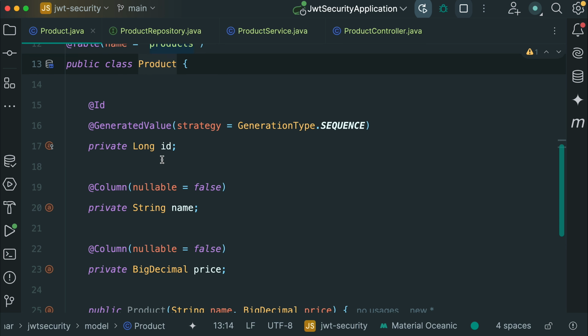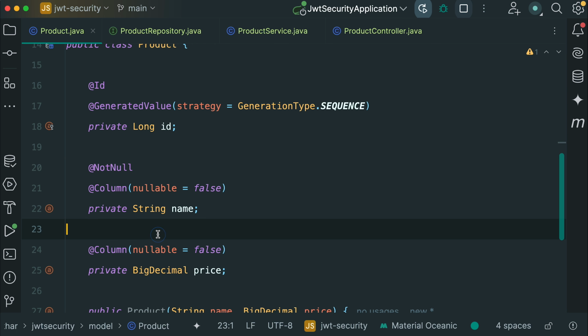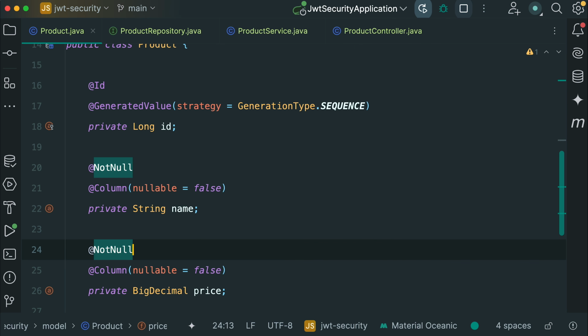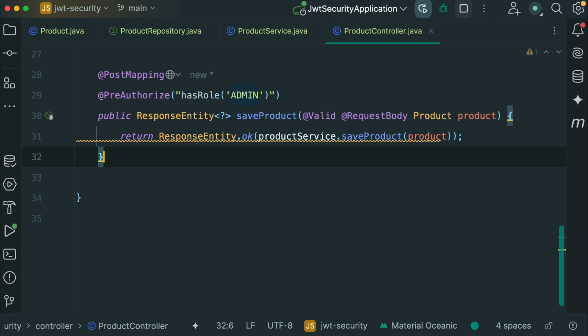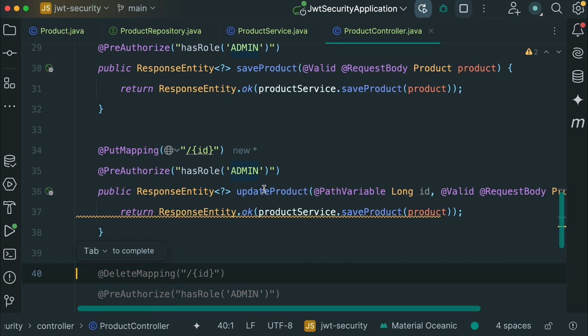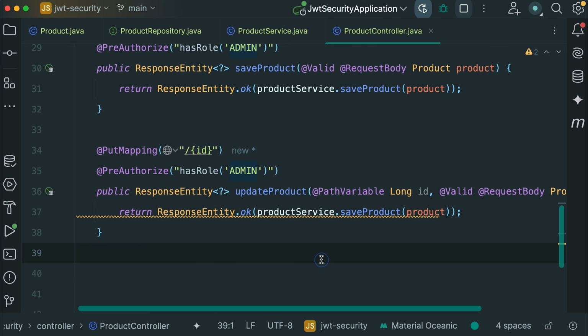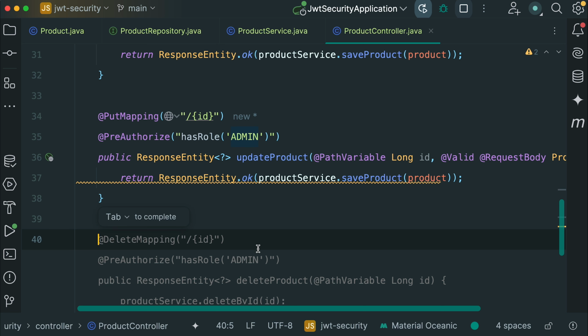Let's also define validation rules for our product class. I will make both the name and price NotNull. Next, we'll create a method for updating products using PUT. My IDE is suggesting the code for this. I will hit tab to accept it. This update operation will also be restricted to admin users only. Finally, we'll add a delete endpoint. Again, my IDE is suggesting the code.